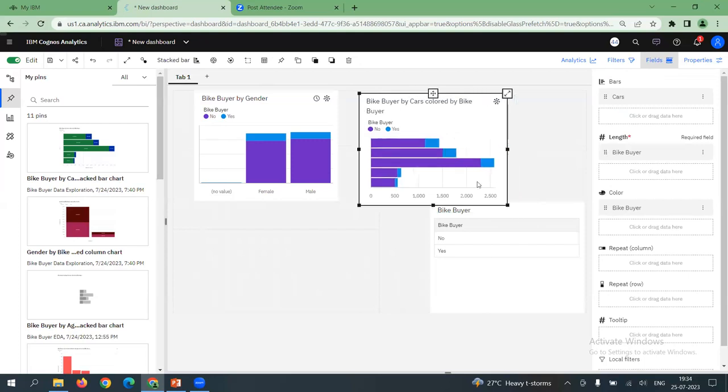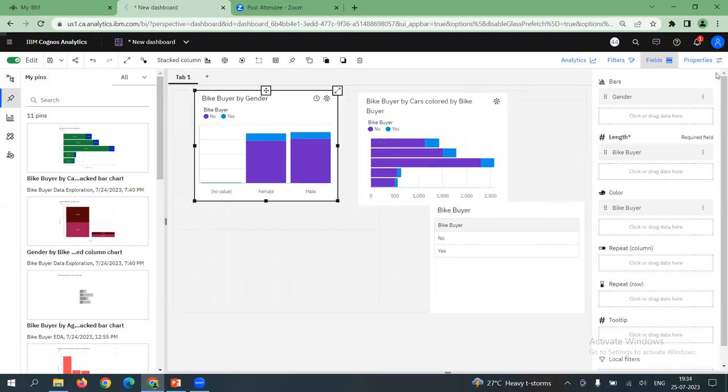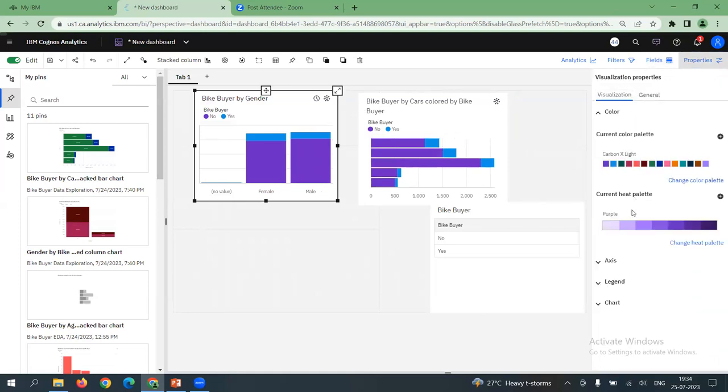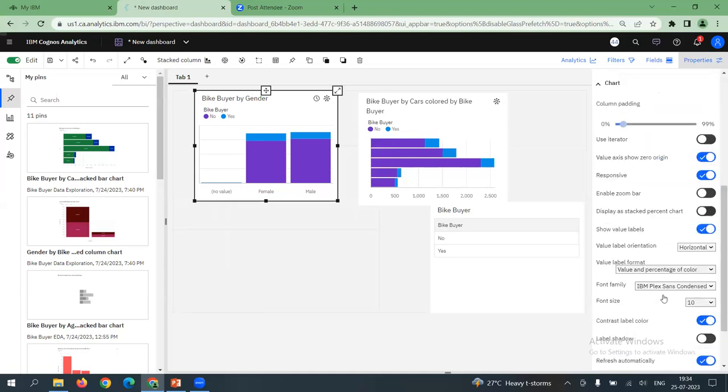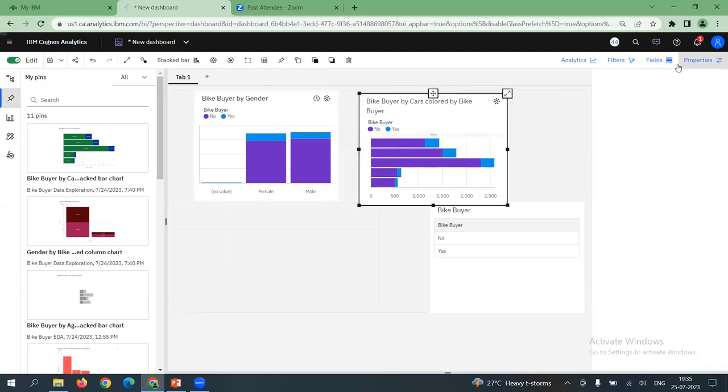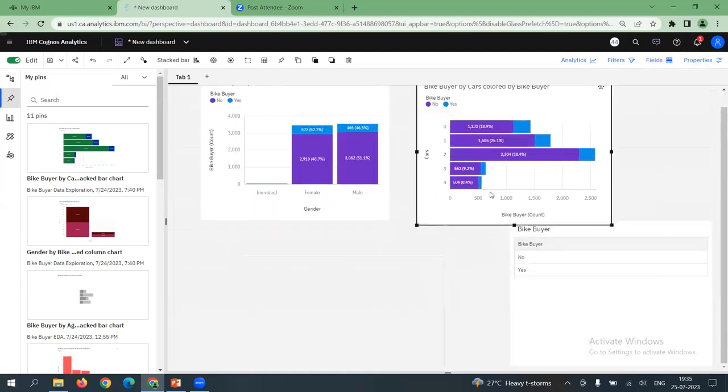You can enlarge it. As you see, if you want to add some visual rich insights, you can go to the properties under visualization section, go to the chart section, make sure you have the value and percentage enabled for this current graph. You can set your properties. Yes, now properties I have switched on. You can see the data labels and percentages on the stacked column and stacked bar. So there is a lot of customization that can be done here.